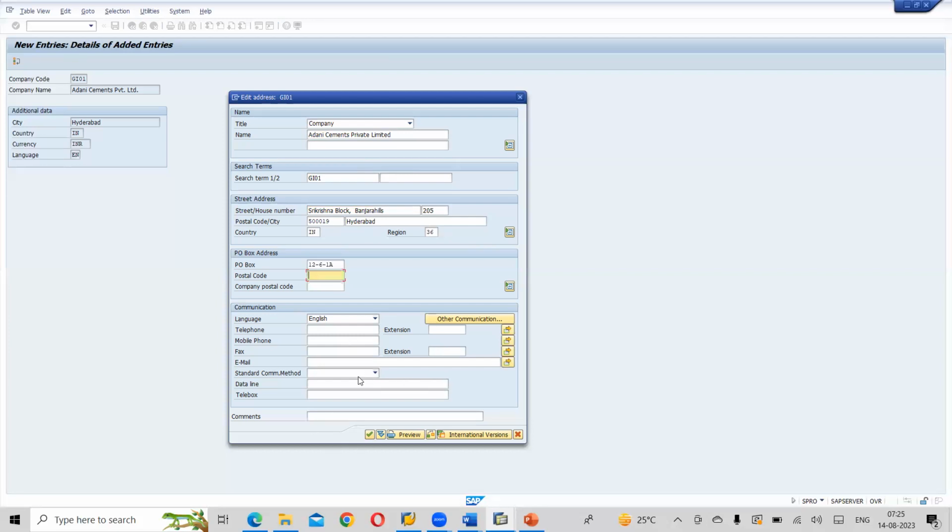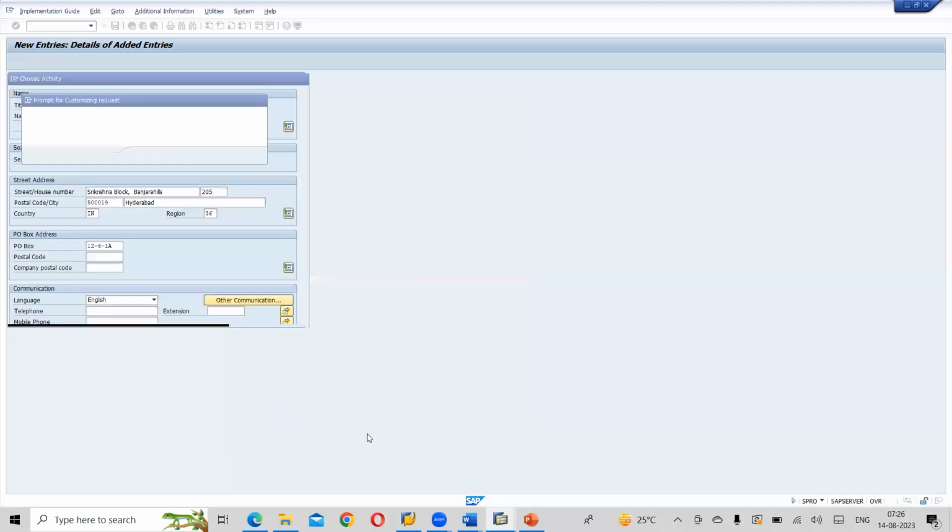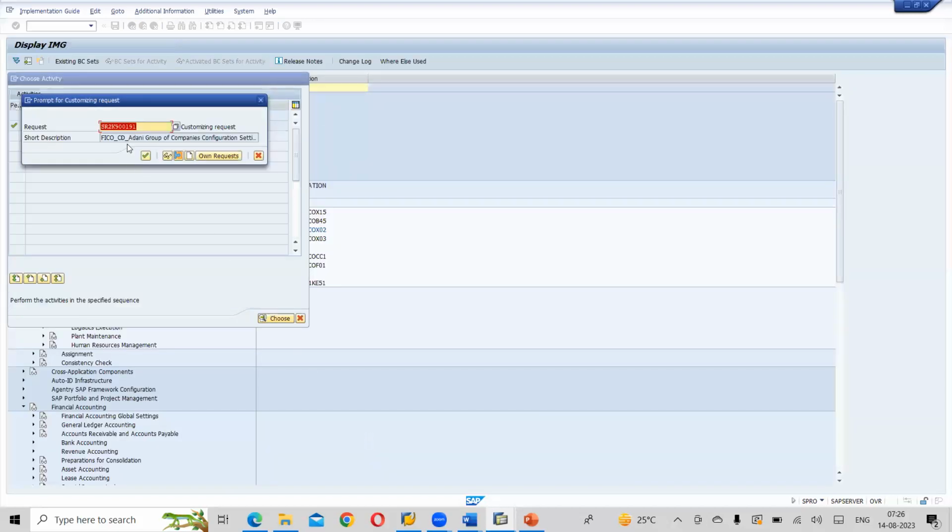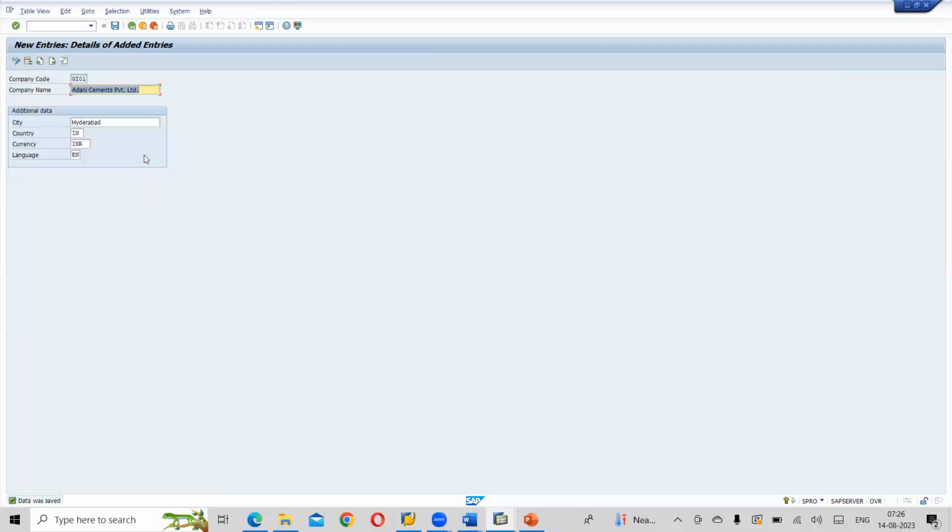Now the remaining fields we can leave blank. If you want to mention all the details like telephone number and mobile number, you can mention them here, but these will be provided by your client only. Click on OK. In our practice, these things are optional, as I said it's a text field. Region and country are very important, these two fields. Click on OK. So Adani Group, FICO, Adani Group of Companies, configuration settings. Continue.